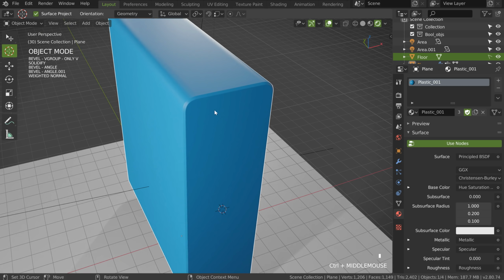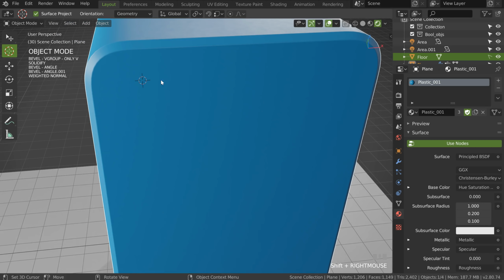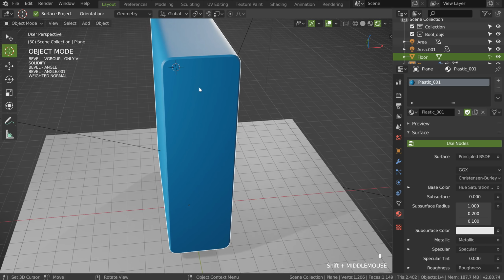And that means if you place your cursor here, that will follow the normal of the face. If I shift click, as you can see, the cursor follows this face. So this is pretty nice.